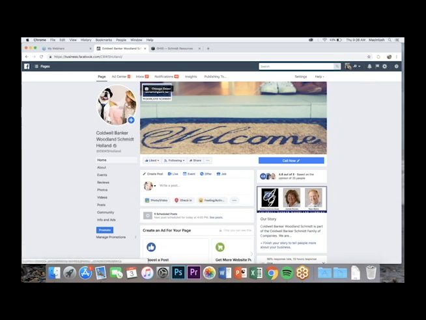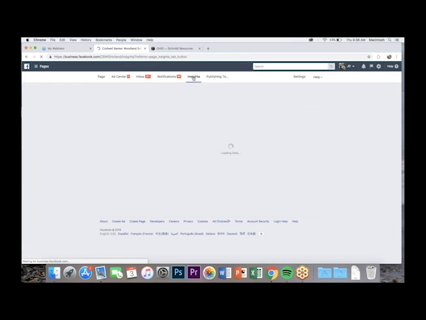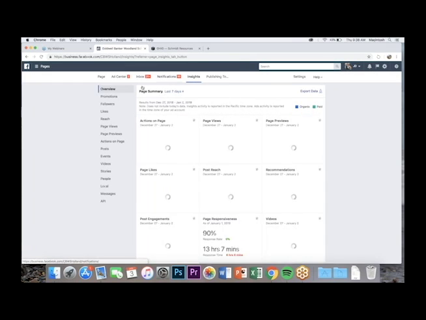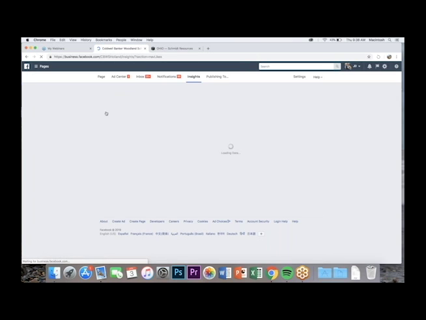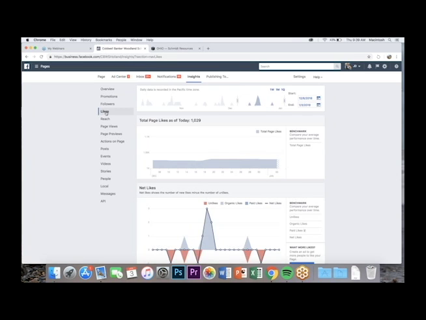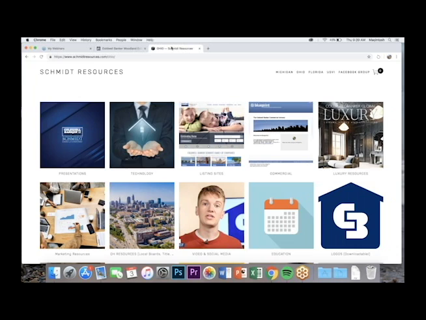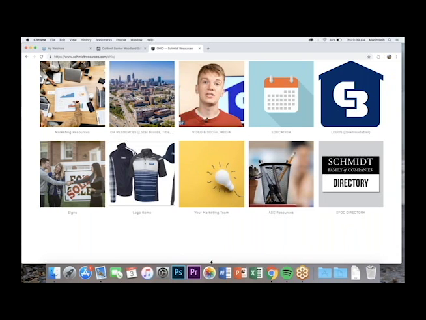So like I said, just a review, showed you guys how to go to Insights. And then from here, click on the left-hand bar over here, the Likes tab, and you can generate reports, generate stats on how much your page has grown. By one day, by a week, by a month. You can pick whatever timeline you want. And then the other thing I showed you is that as of right now, Megan is uploading the Schmidt family of companies directory to our Schmidt resources under every locations tab.